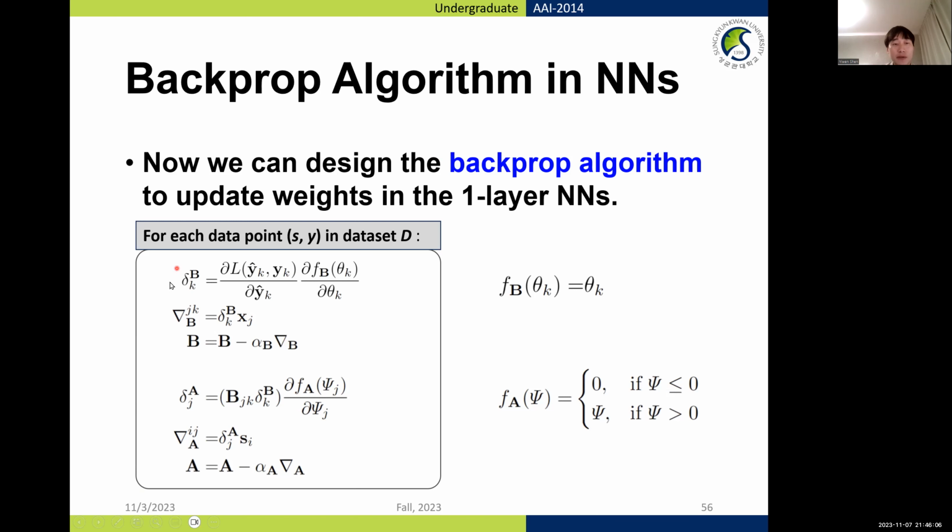I just rewrite the process here. So delta_k^B equals this part we defined, as I explained. Then the gradient equals delta_k^B times x_j. This is the gradient, right? Now we use the SGD mechanism. So we use B equals B minus alpha times the gradient ∇B to do the gradient descent. Now again, similarly, for the next layer, we already defined this delta_j^A, right?